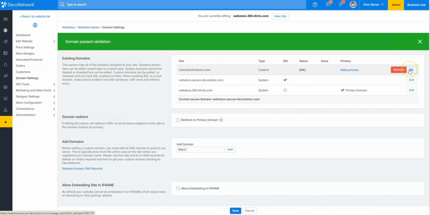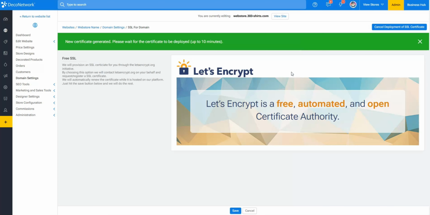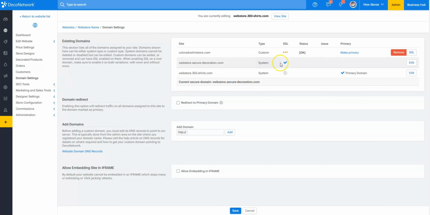Once validation is complete, update the SSL settings. Go to the SSL tab and click Save to use the free SSL certificate provided with your website. This installs the encrypted certificate, which can take up to 10 minutes. During this time, you'll see 3 dots indicating the certificate is deploying. Once the SSL certificate is active, you'll see a checkmark.